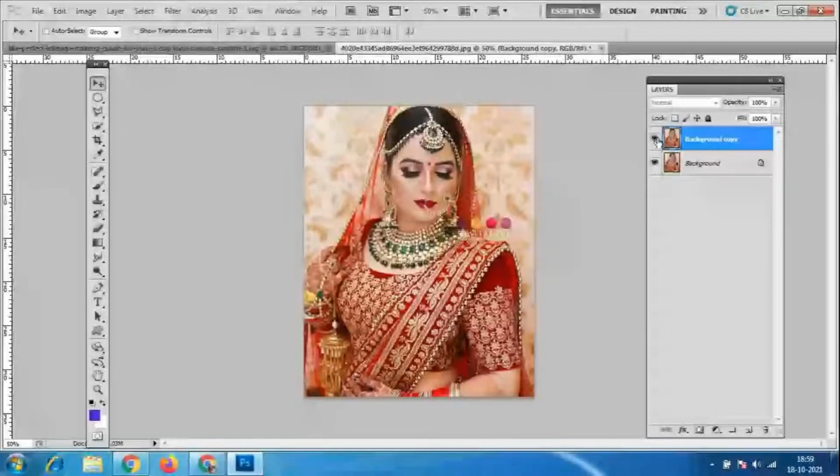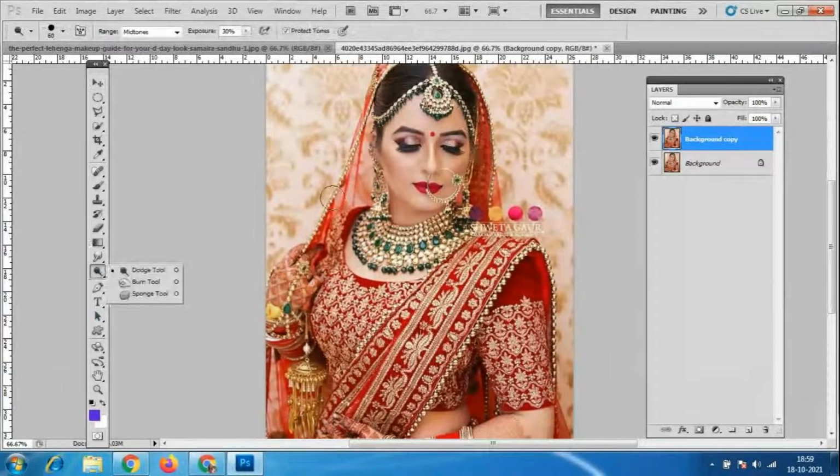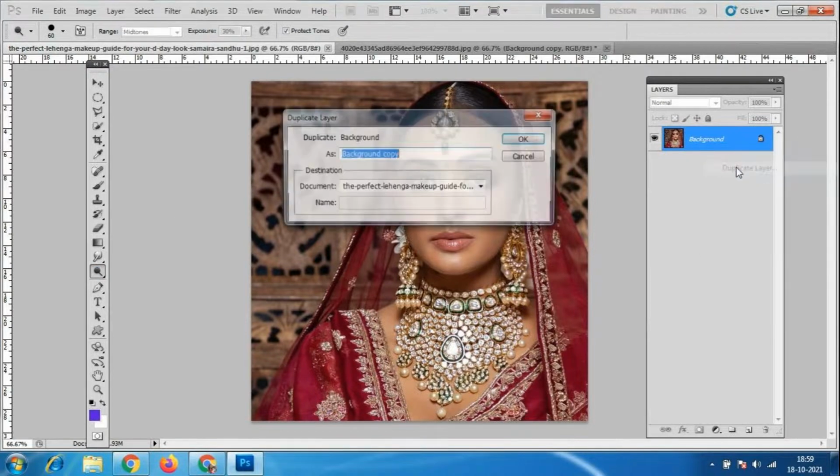See, this image already has a lot of makeup over here, but still I will add some makeup. This image is a little dark over here. Any image we want to make from bright to dark, those things we can do with this tool. Dodge tool and burn tool now. I'll take the duplicate copy of this.